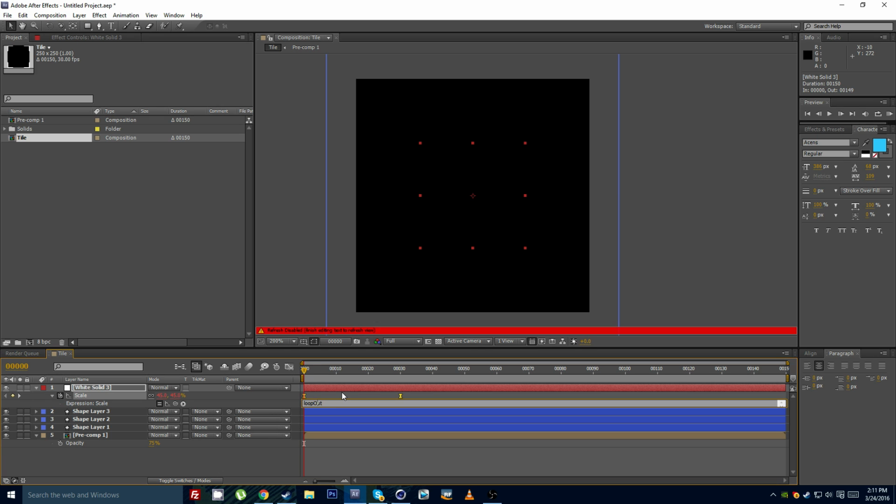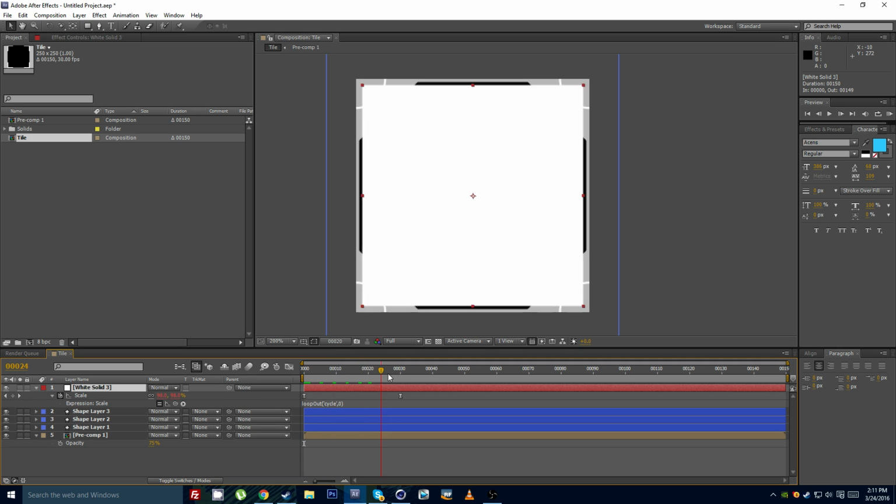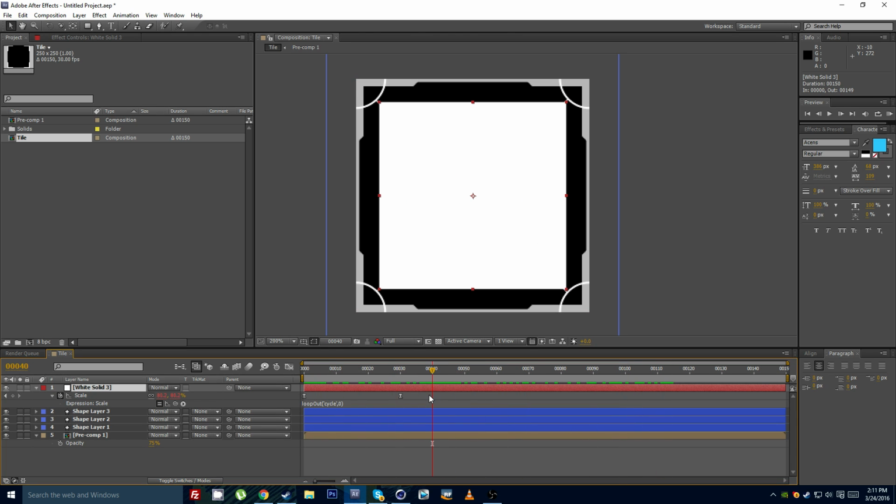It's very important that the O is capitalized here. So loopOut, parentheses, "cycle". Make sure this is in between the little quotation marks at the top. So it's gonna be loopOut("cycle", 0), and this is gonna create the loop animation. If I scrub through the timeline, you can see it keeps going.